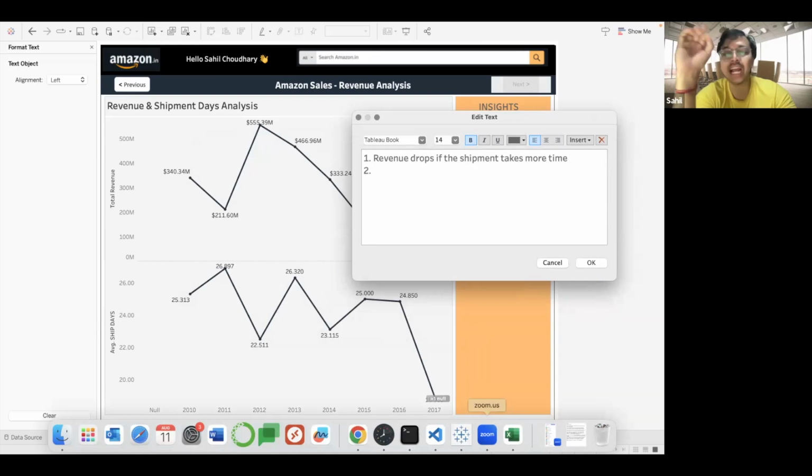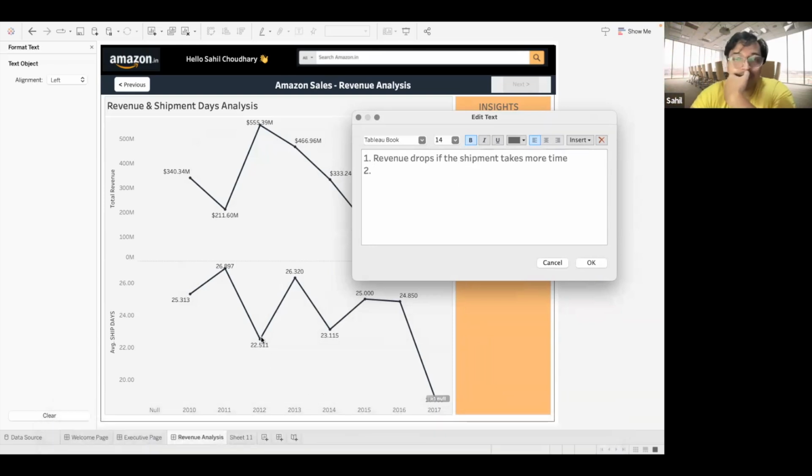So these are the kind of insights you can find. Another insight could be, let me try to find something else. Okay, one insight could be that from 2012 to 2013, the shipment days were increasing, still the revenue kept on increasing. So we might need to find the analysis of why it's happening. These are the points which you have to write in your analysis whenever you are seeing someone's dashboard.